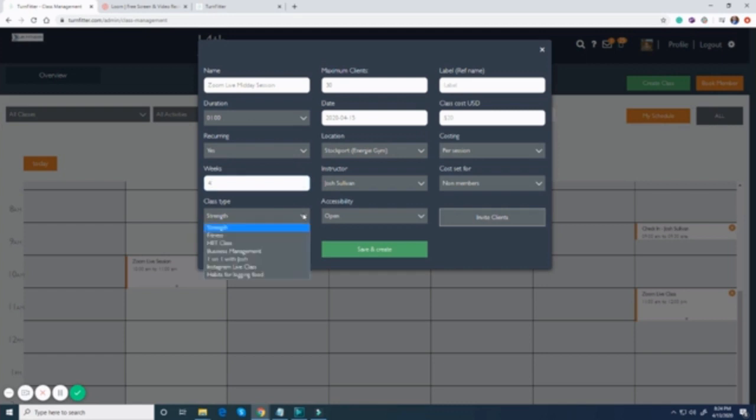In the class type, you can add as many class types as you want from your settings. But for the purpose of this, we can say that this is a fitness exercise. And then, if you have more than one instructor, you can choose which instructor this class will be led by. Location, label, again, this is totally optional.